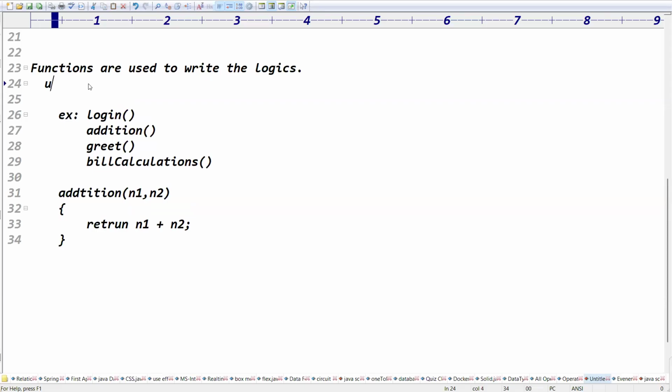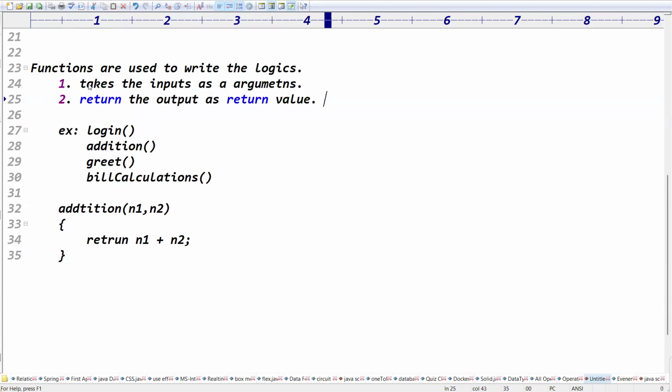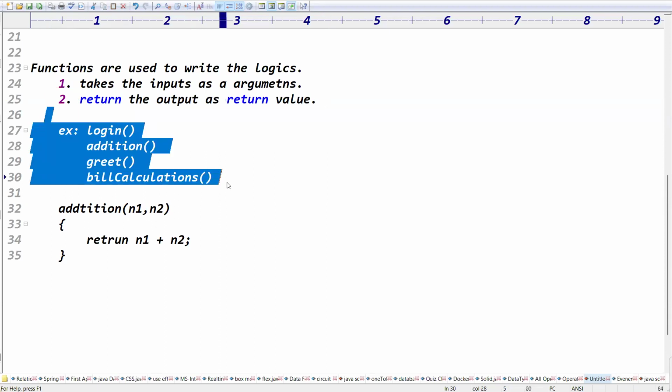Functions are used to write the logic. Functions take the inputs as arguments, and the function returns the output. The function takes the input as what? Arguments. And the next one is what? Return the output as what value here? Return value. Think like this: inputs mean arguments, output means return value.